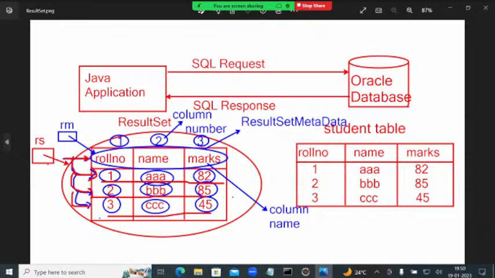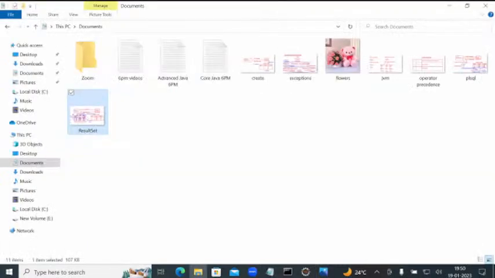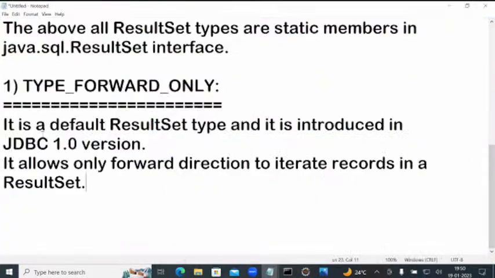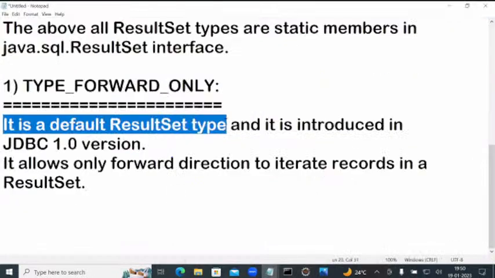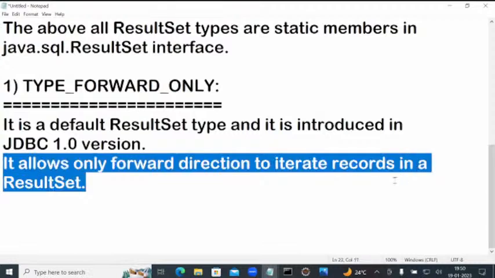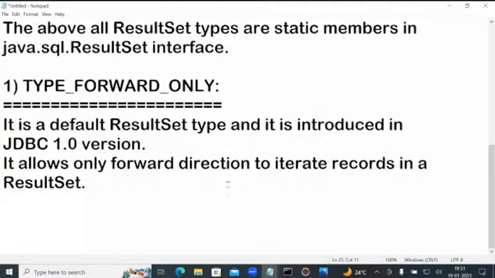It is type forward only result set. But the words type forward only, I didn't mention in the program. Is there any type forward only word? Not there, because it is the default result set type. No need to mention. Okay. It allows only forward direction to iterate records in a result set. With next, like that only you can move and control will not come back. That is forward only result set.